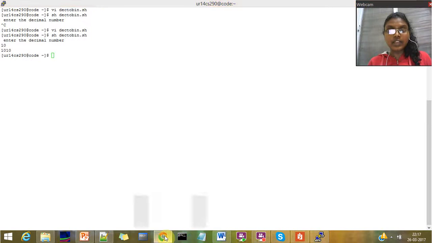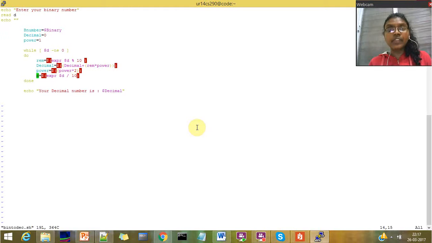Next is to find binary to decimal. For binary to decimal, the user would give a binary number as input, and suppose it is 1010, each bit is multiplied by 2 raised to its place value. Suppose for the last bit 0, it would be 0 into 2 raised to the place value, that is 0.